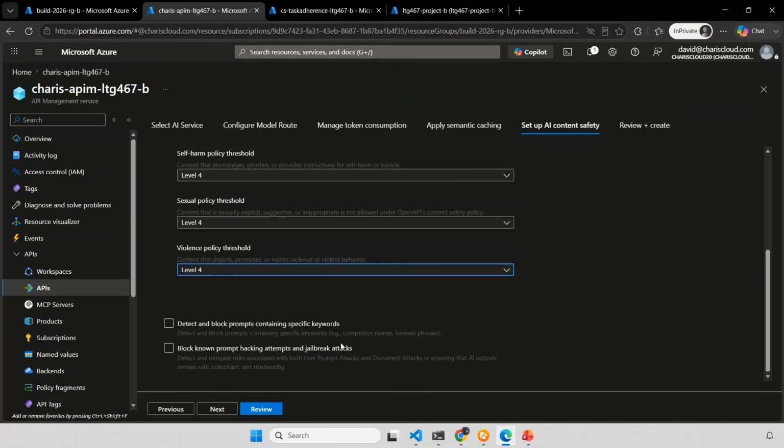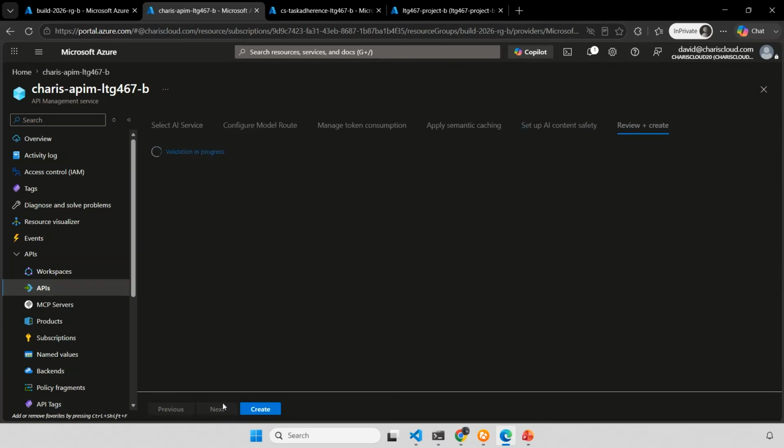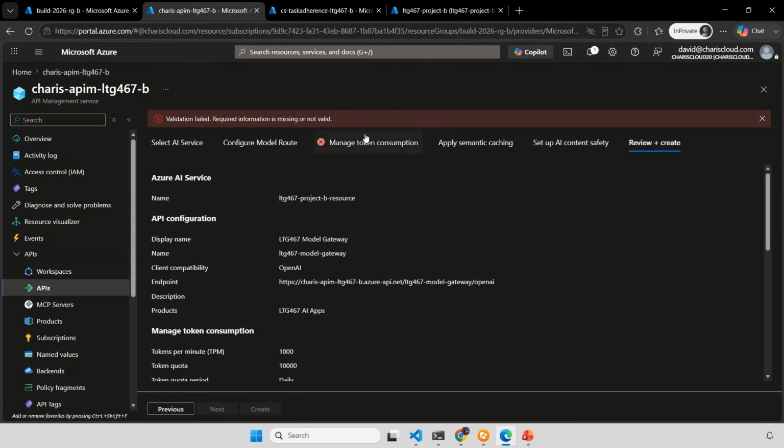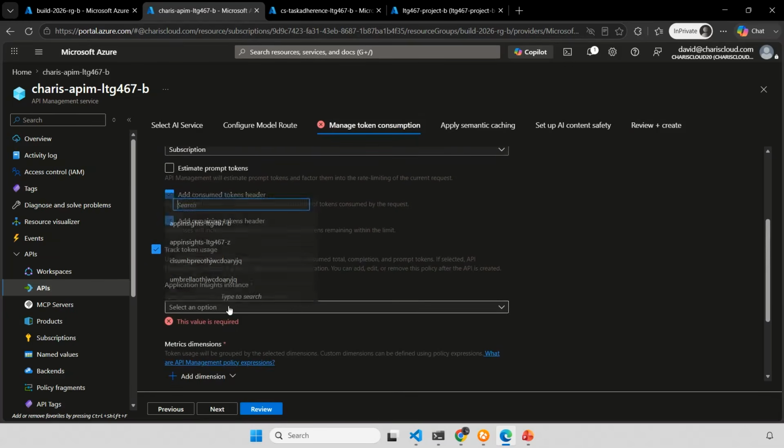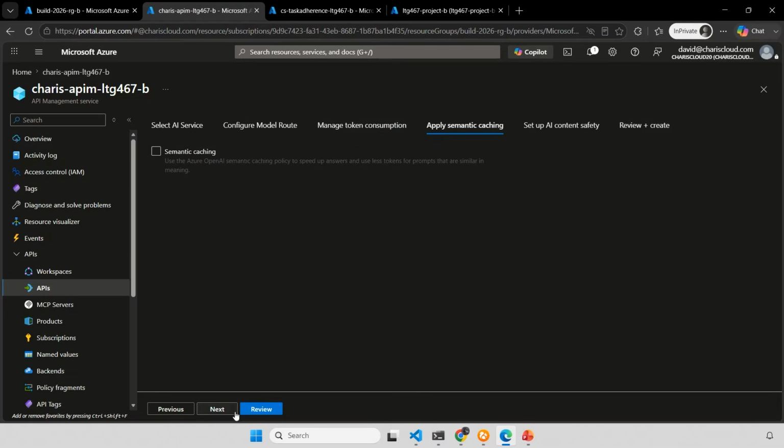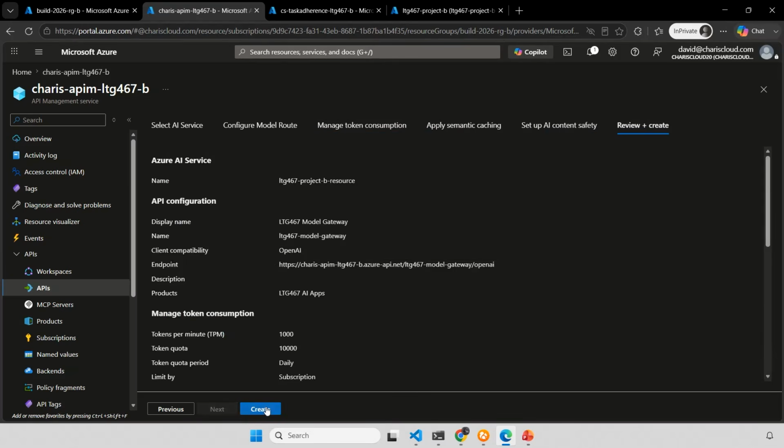And it's always a good thing to block jailbreak attempts against the model. So I'll enable that. And yeah, there's something that's missing here. I need to specify my Application Insights instance. So let's specify the instance. And once all the configuration items are there, I can go ahead and create this.